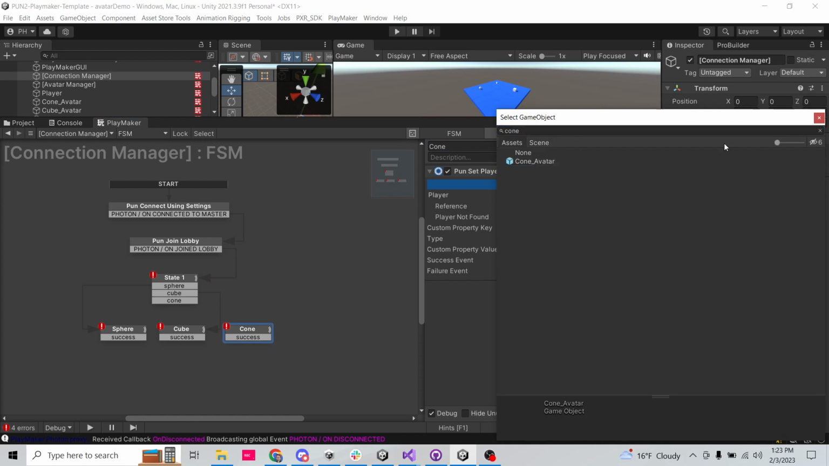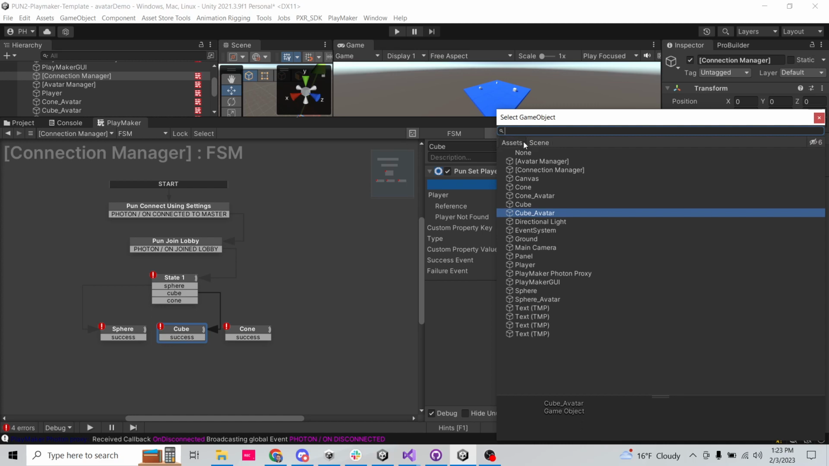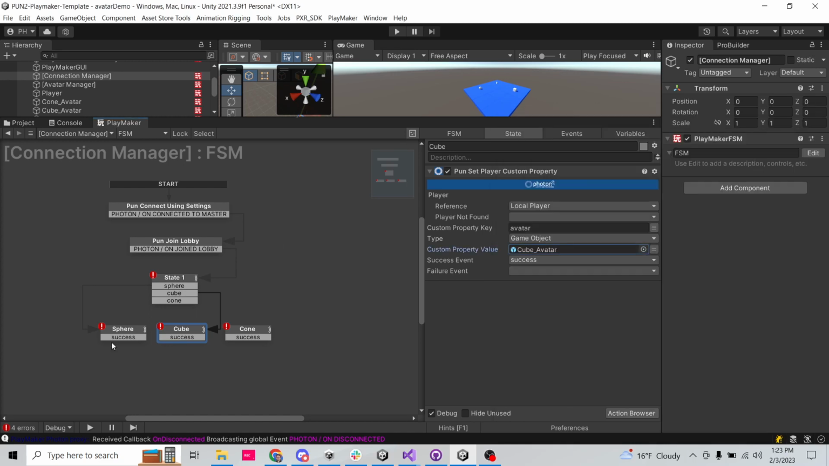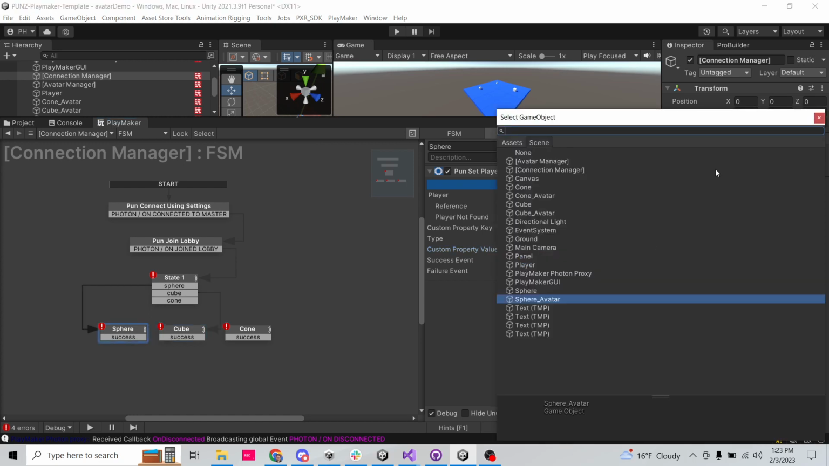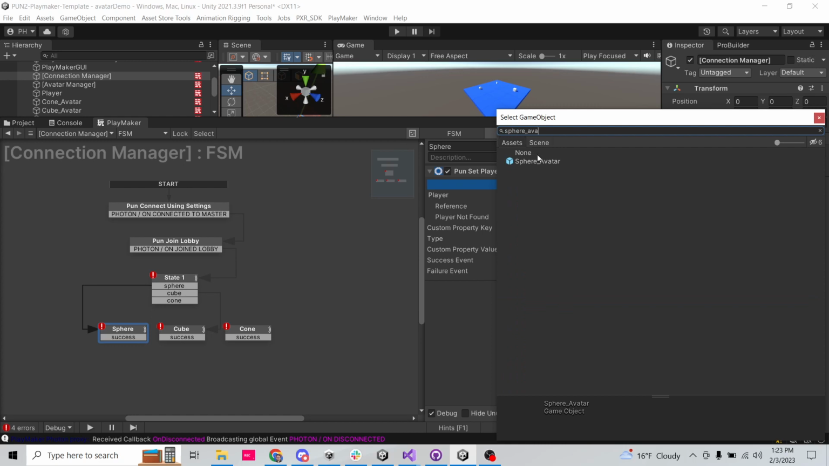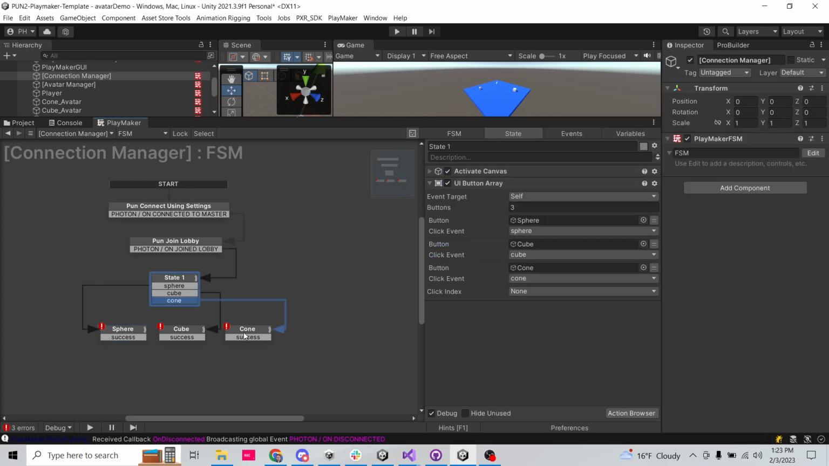This is in the assets, right? Oh no! I wasn't choosing prefabs. Come back over here. Assets. Cube underscore avatar. And then sphere. Assets. Sphere underscore avatar. Cool. All right, and then bring the cone there.